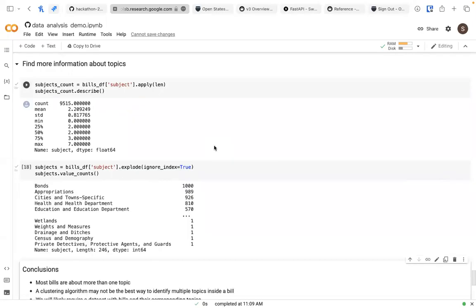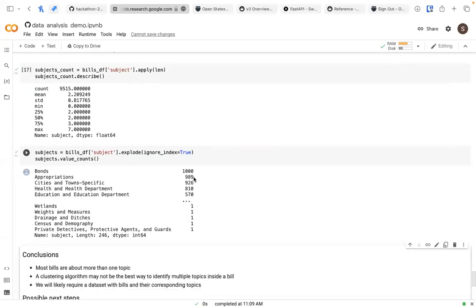And the next thing we found out is there are topics that are way more common than others. So bonds is a topic that 1,000 bills have, 989 bills have the appropriation topic, but only 1 bill has the census and democracy topic. So what do we do in that case?